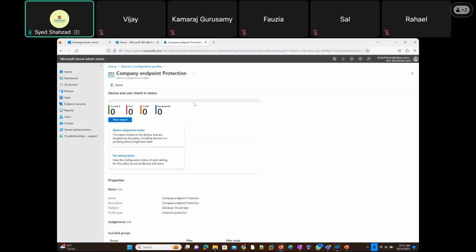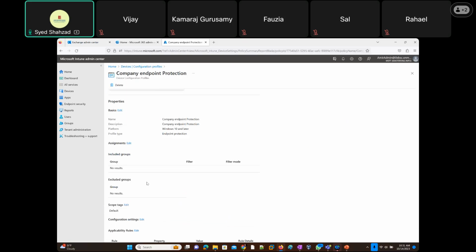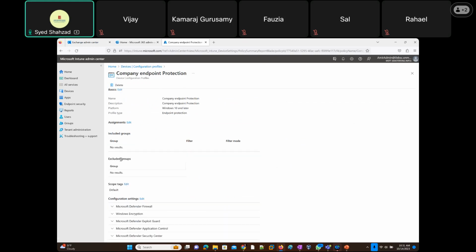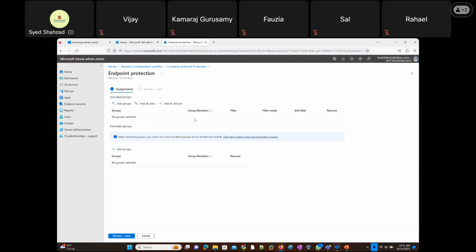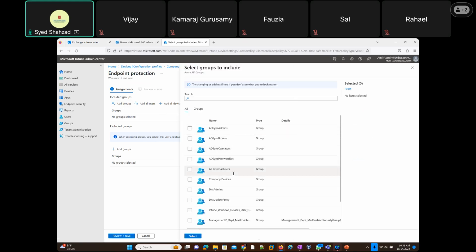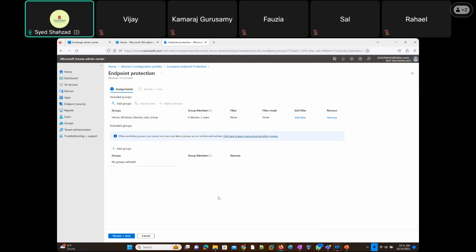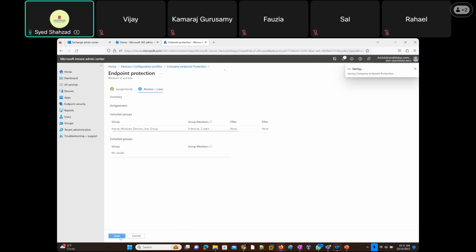Okay, so here we still did not add the security group, so I'm just going to go inside and add the security group as well. So there is assignments, included groups, group, edit, and add groups. I'm just going to click add groups here, and Intune Windows devices. I have to add that group because it has two users, and those two users need to be there. So I'm just going to click review plus save and save.